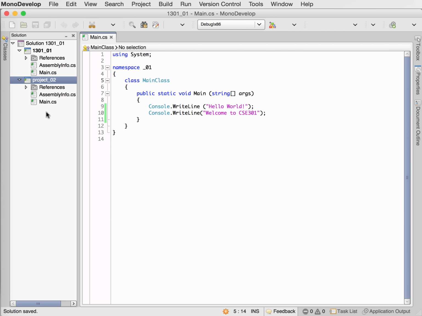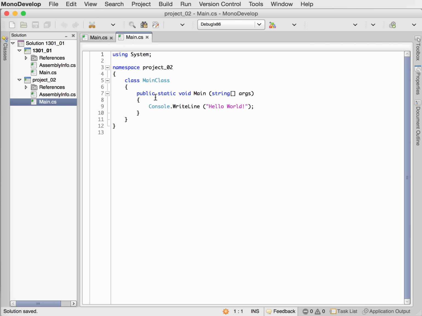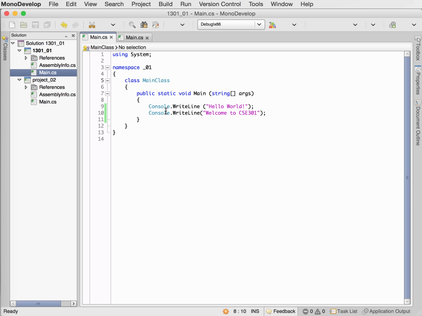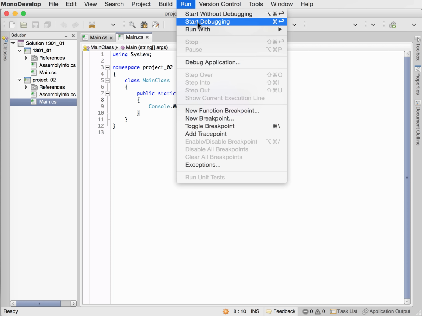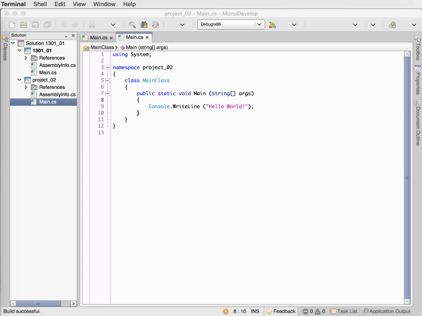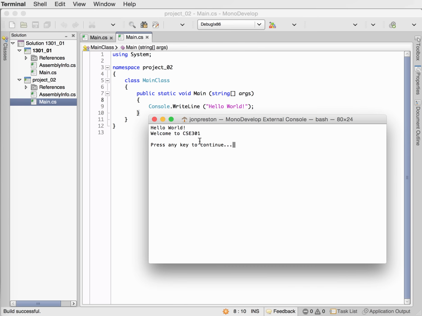Now I've got two different Mains. If I were to open this up, notice that the code here for Project 02 is different from the Main for the 1301.01 project. So make sure you always know which one you're editing, and close them down if you're not. Another thing you might want to notice is if I run this right now and start debugging, then we're going to get our original project.